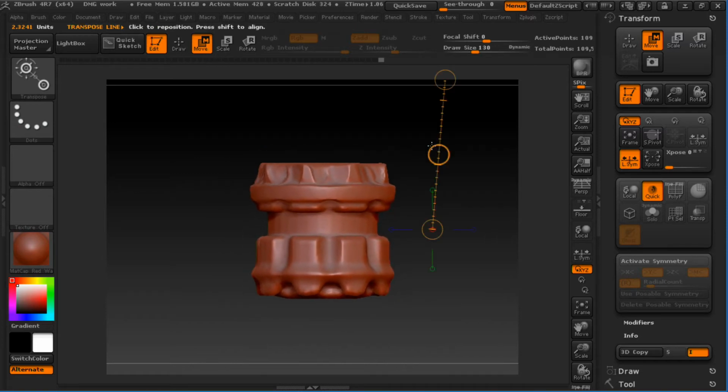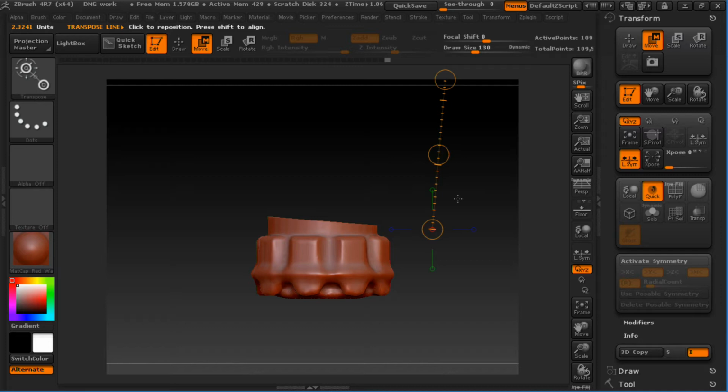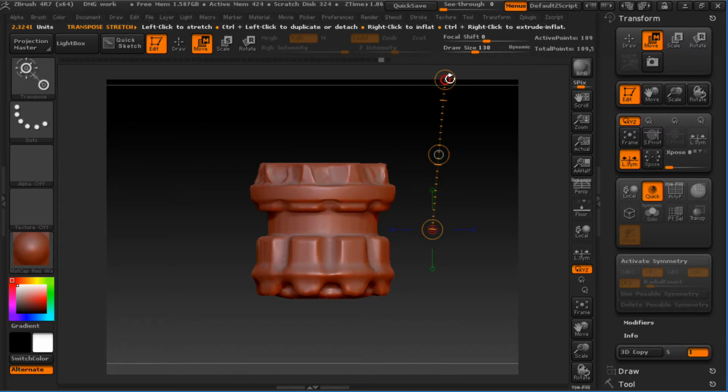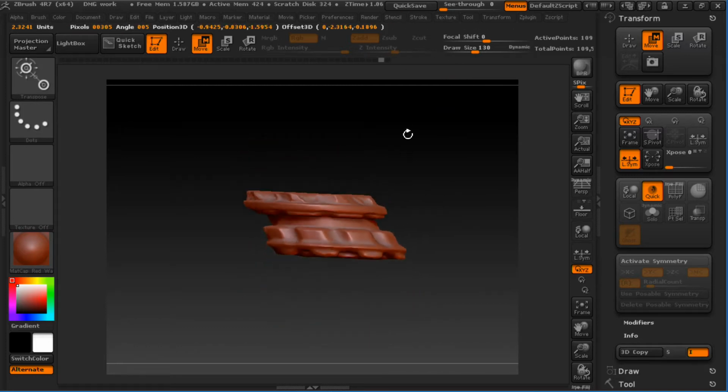Cool. Now, if I click the bottom one, it's going to cut my mesh into a tiny piece. What? Okay, so now I'm going to grab this top one, and it's going to scale. What? Huh?